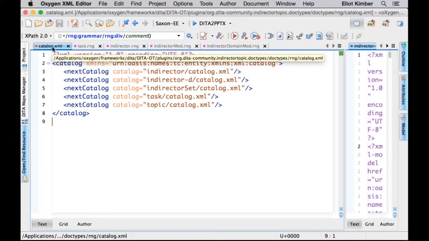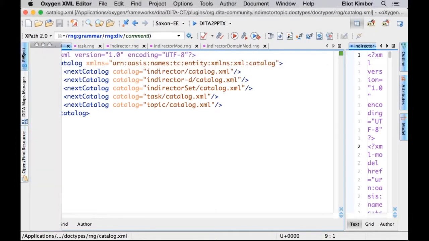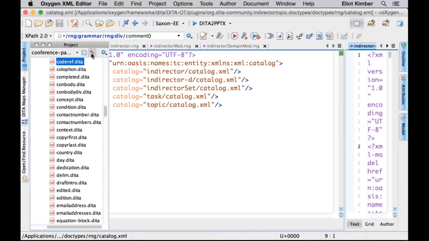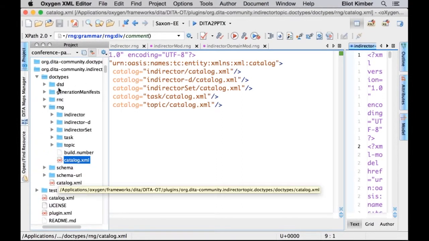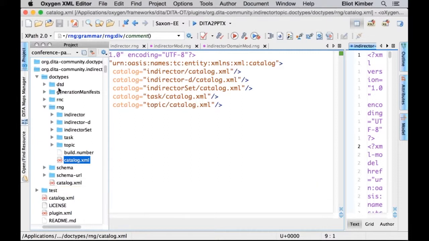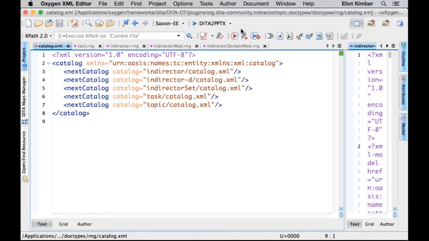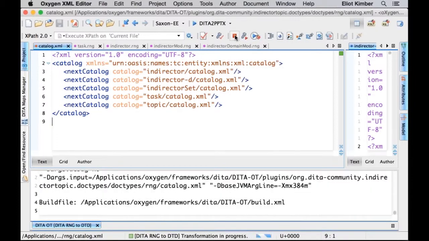So here, this catalog file is, I don't know, you can't see the tooltip, but anyway, this is the catalog file under the RELAX-NG. If you look at my project here, you can see that I have a doctypes directory, RELAX-NG directory, and then under that I have the main catalog file, and then under that are the individual topic type, domain, and so forth. So this is the file I'm going to apply my transform to. And here I'm going to apply the DITA RNG-to-DTD toolkit process. So we run that.